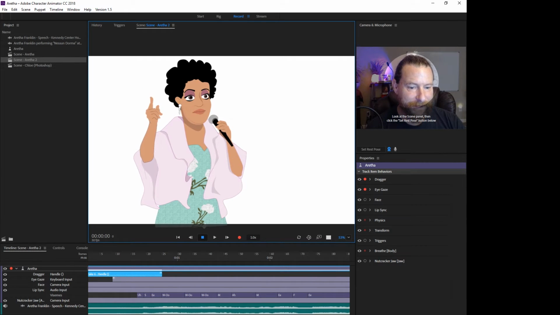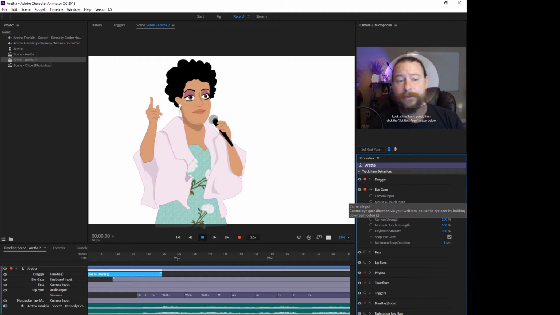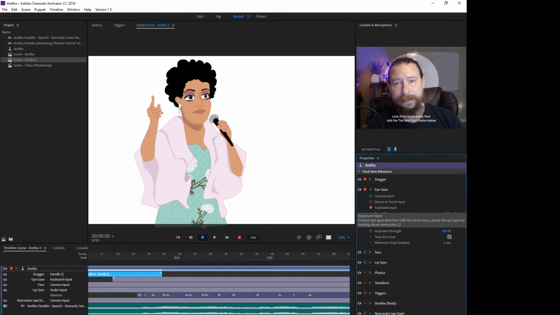And then we have our eye gaze, and eye gaze can be handled a few different ways. You can use the camera input, which is, you know, for like a live streaming thing, it's pretty cool. I tend to prefer now to use the keyboard input, and that just lets me use my arrow keys to determine when the eyes are going to look. That way I can get some nice darts. I can make sure I time it with the blinks, that kind of thing. Like maybe she looks and then there's a blink, and looks and there's a blink.